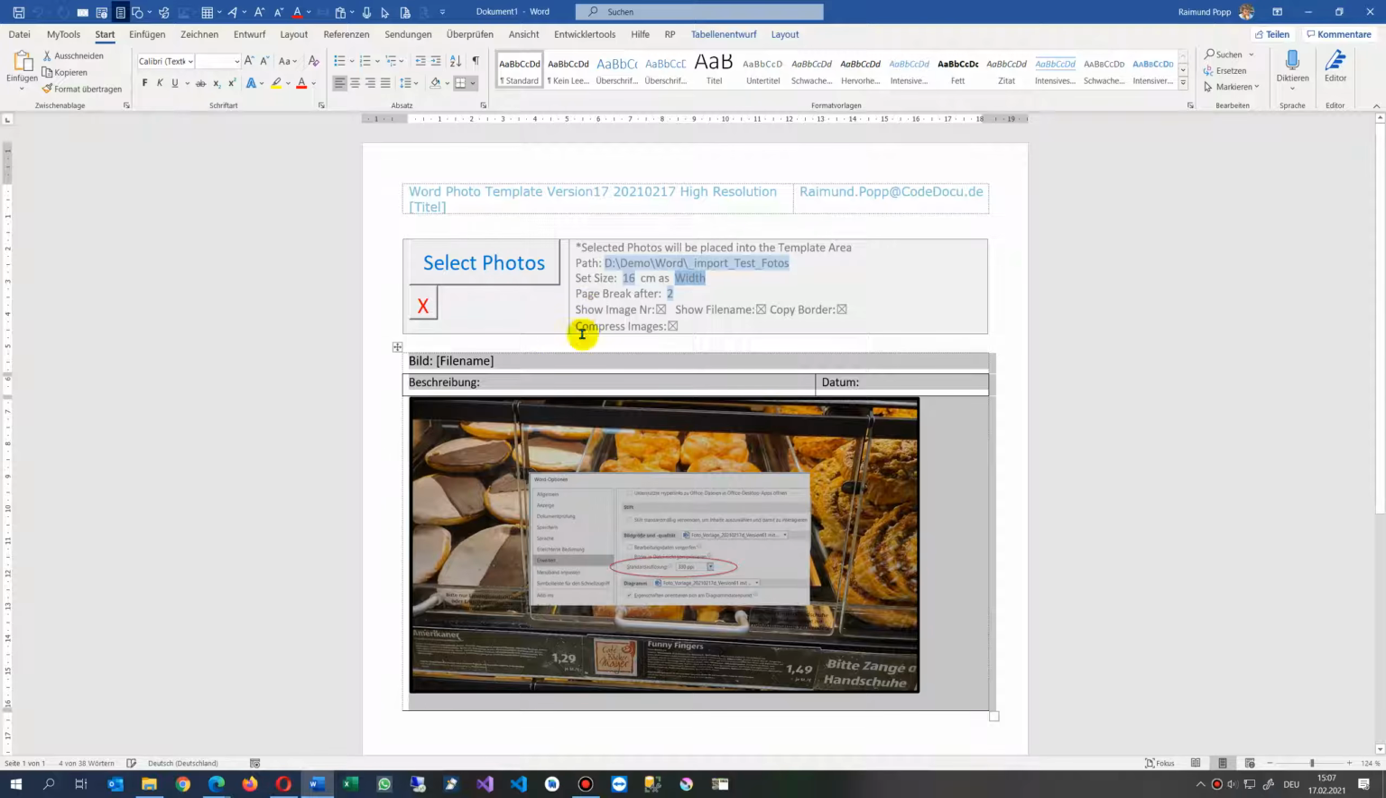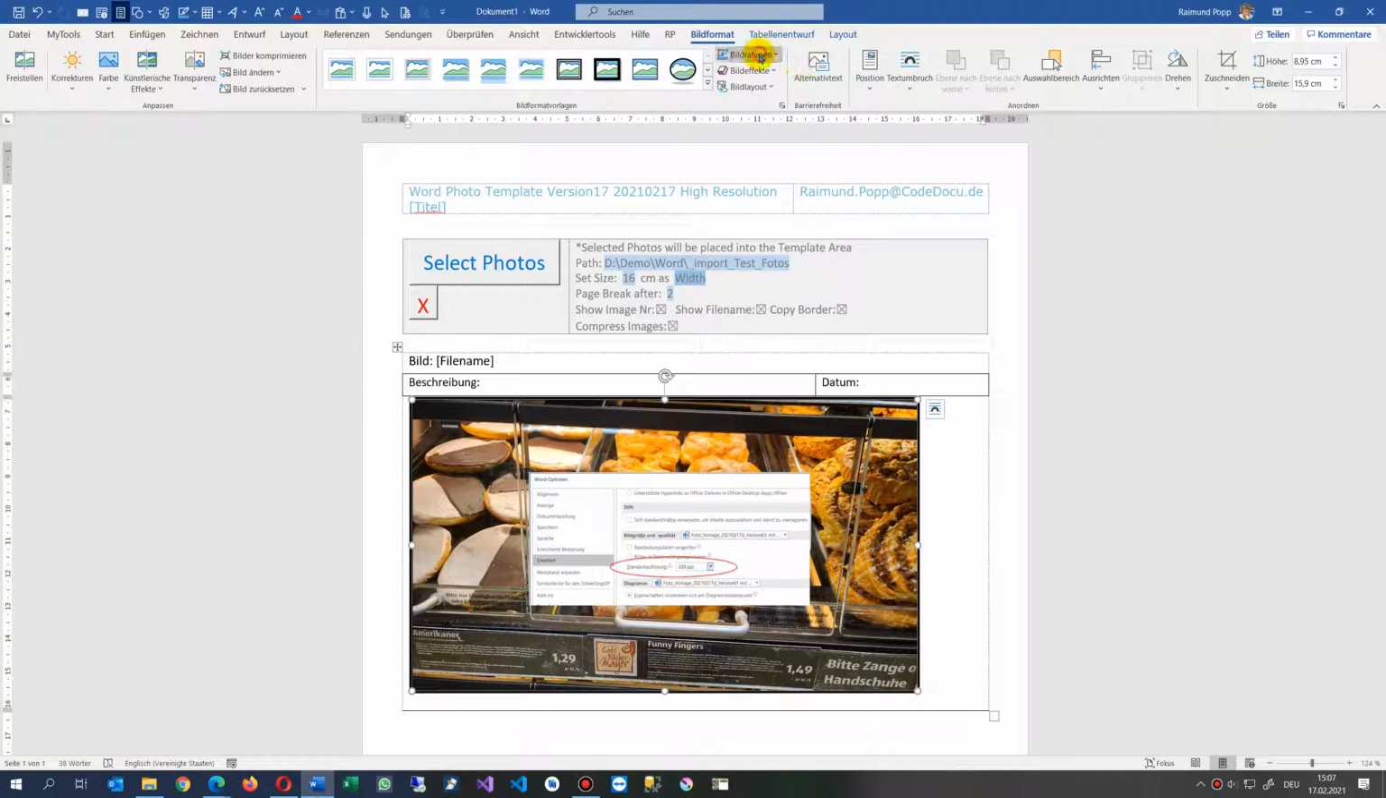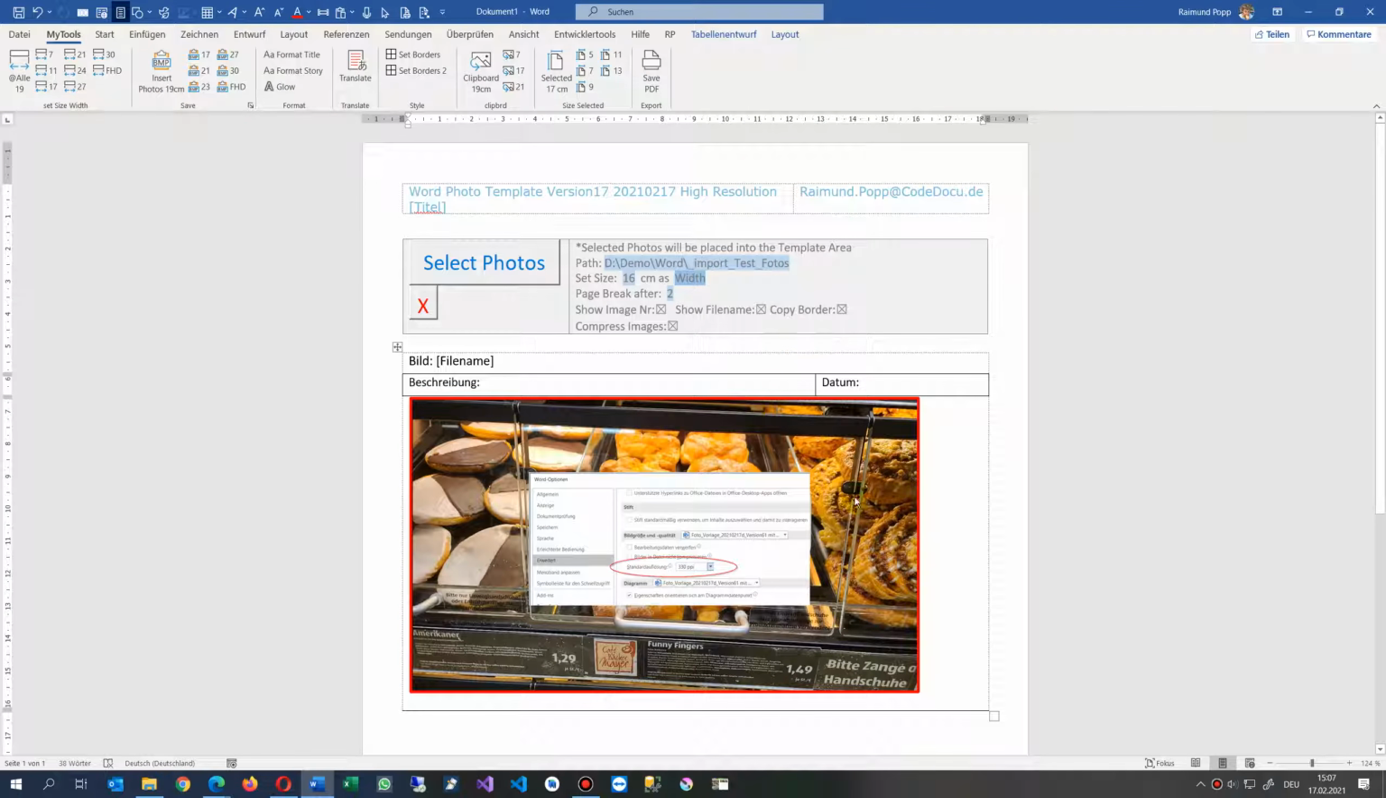And show the image number here. That's the image. Inside this placeholder with the curly brackets is the image number. You may select it or deselect it, and the file name. And you have the default set to copy the border. So when you have here in the template a picture border, maybe in red, then this one will be copied as it's set up in the default in the template itself.